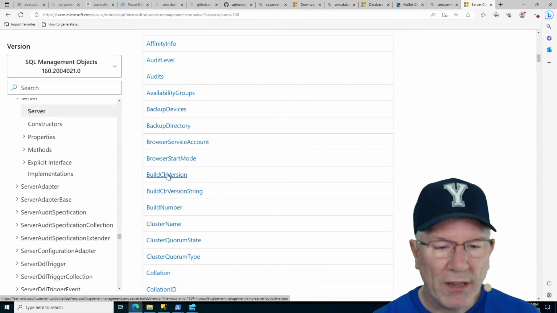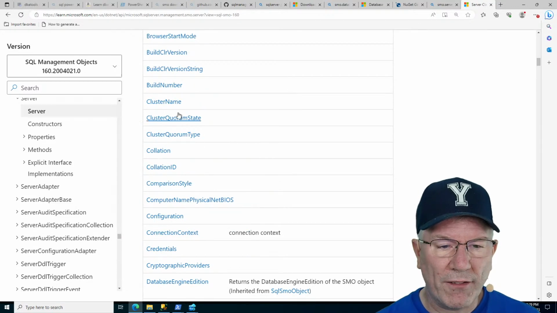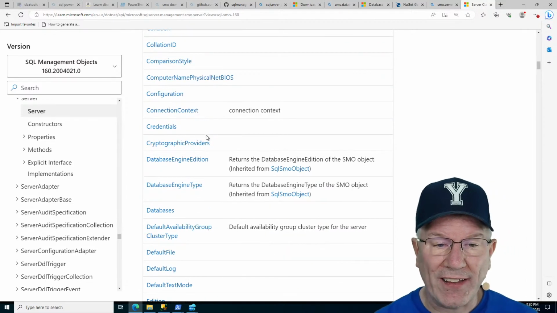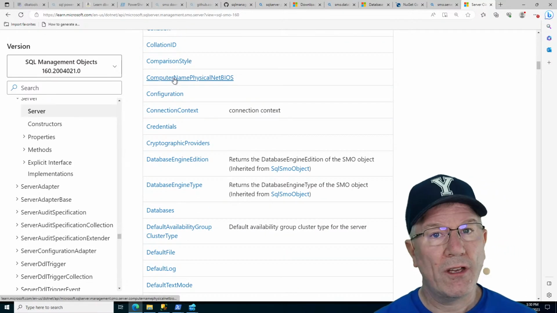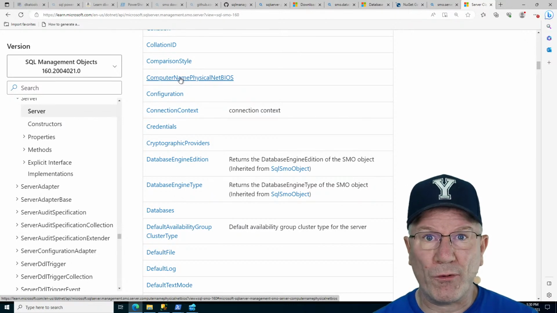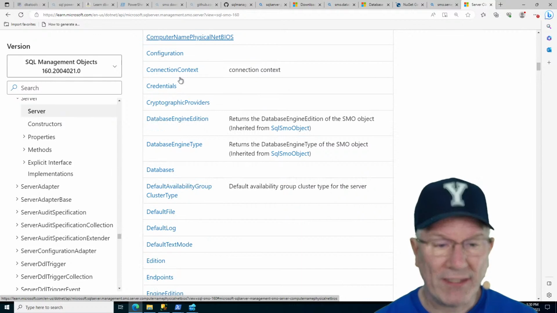So you have plenty of collections in this place, but it has a lot of stuff in it. Computer name, physical NetBIOS. We know how to get that with server property, but that's what that is. It's executing server property for you and putting it in that property. So you don't have to get that.